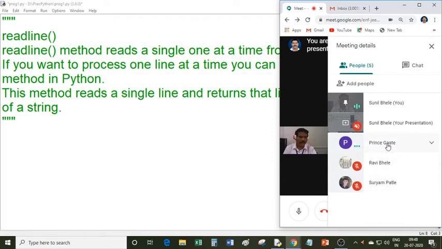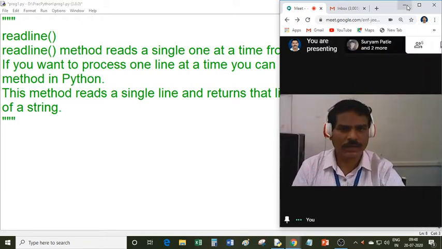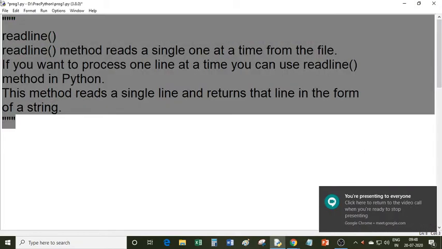Only 2 students are displaying, Prince Gate and Suryam Patle. Why are the other students not joining the class? Maybe there is a network problem. I don't know.